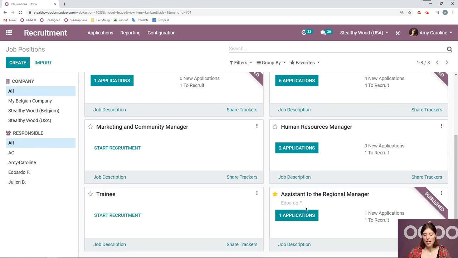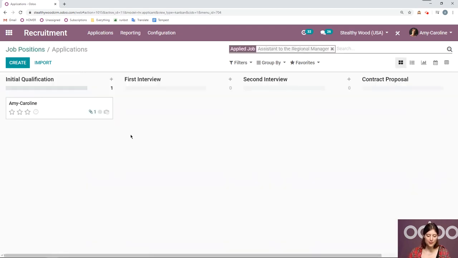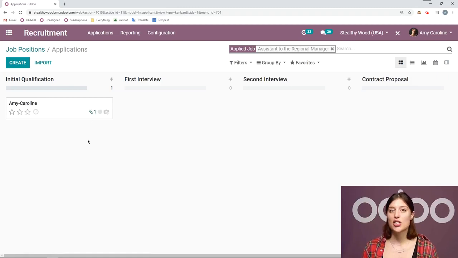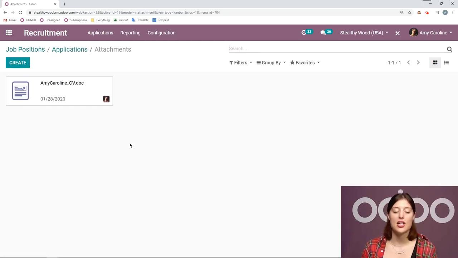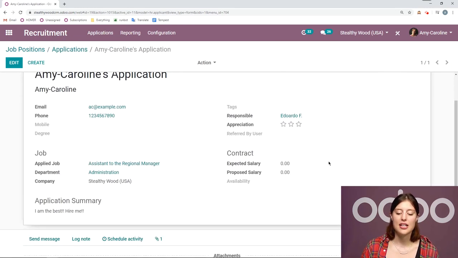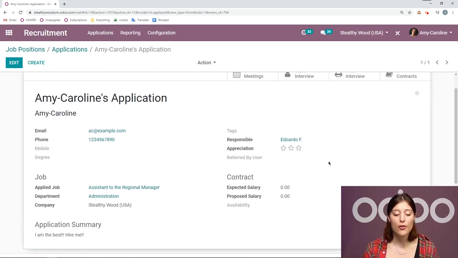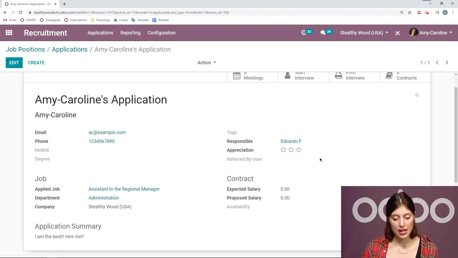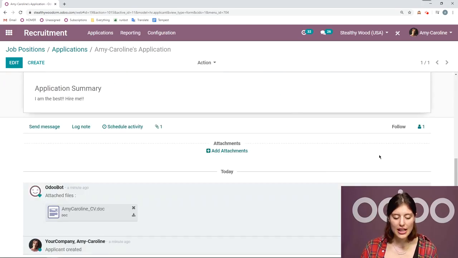Okay, and from here as well, I see that Eduardo is the responsible for this job position. But now let's click on the one application. We see that there's a document attached. Now, if I just want to look at the CV right away, I don't want to bother going into the application itself. I can simply click on the attachment, and here I am directly on the CV. But let's go ahead and open the actual application. I'm going to see some of her basic information, such as email, phone number, and the job that she applied for. Okay, and then down below, I'll always be able to access the CV, and I can always upload more documents if I would like to by adding an attachment here.